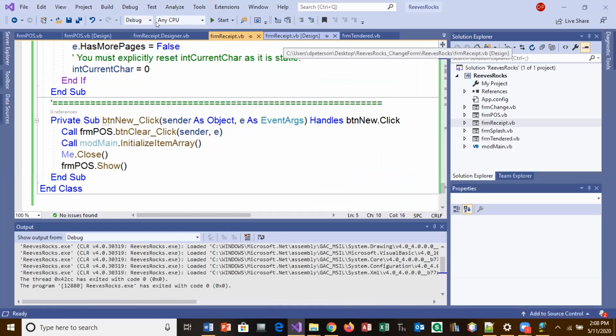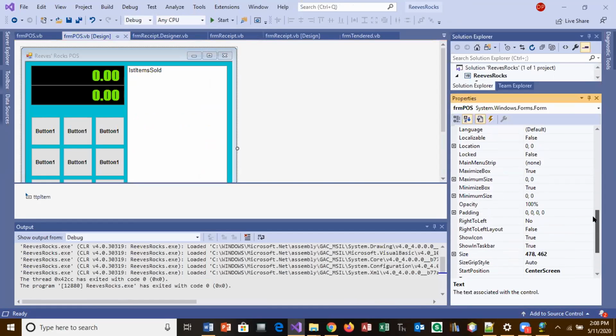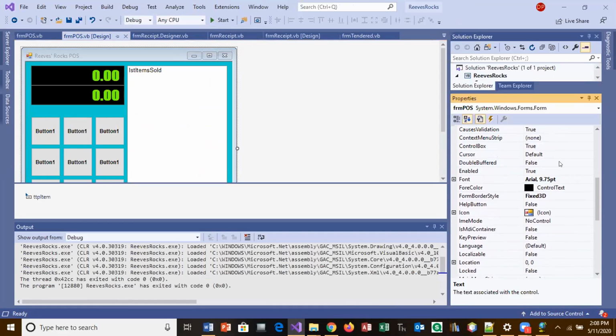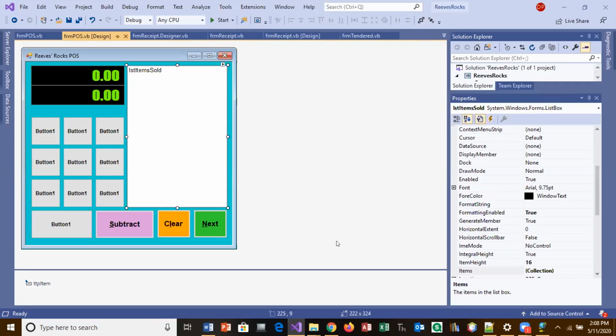Okay, so the only one with a control box, only form with the control box of true should be your POS. All right, and that should be it. That should be your program. Make sure you get it in your portfolio before Friday. Any questions?